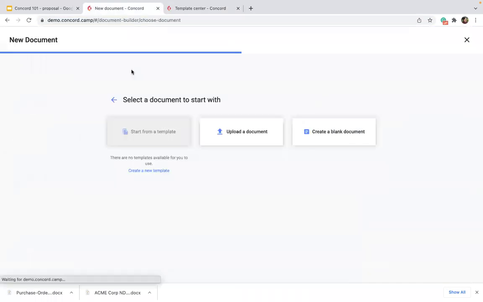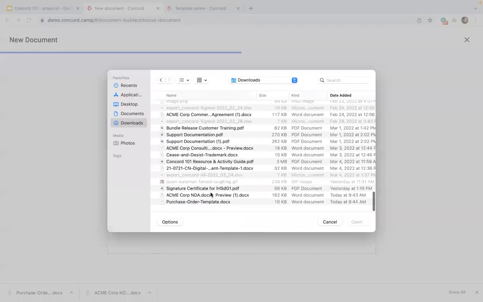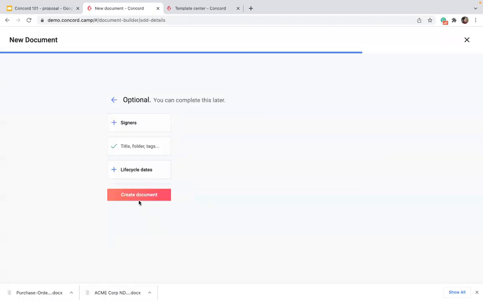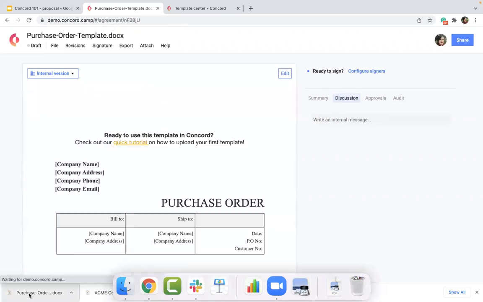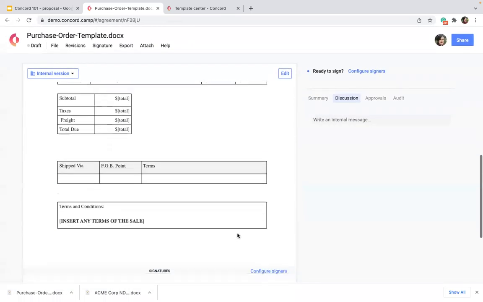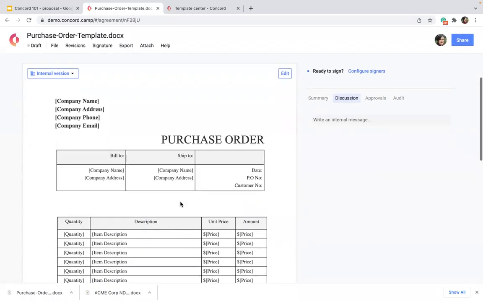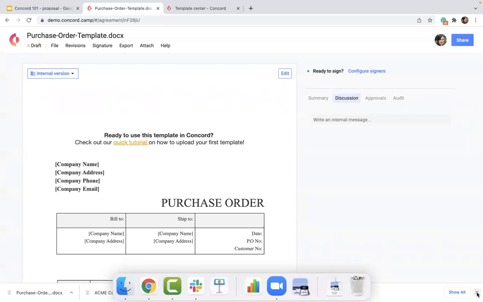So what I'm going to do now is upload that purchase order that we just downloaded. And we're going to use Live Document, Live Editor, because that's where a lot of our dynamic functionality is going to come into play. And again, I just like to use these templates because they have placeholders for a lot of our fields. So it makes it easy for me with my terrible vision to see it. But also, it's really just great for practicing and getting comfortable with the platform. So definitely would suggest giving it a whirl.